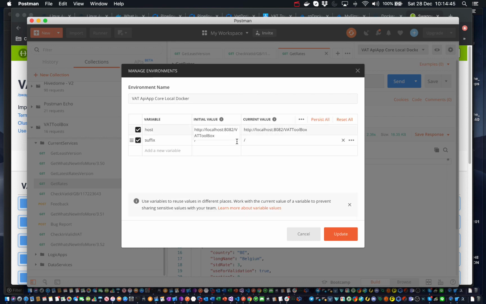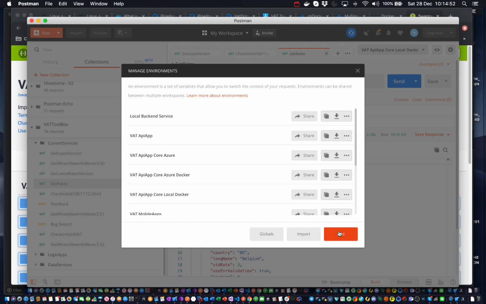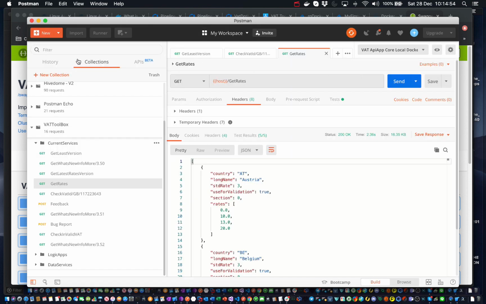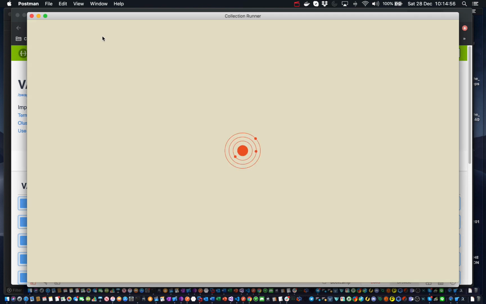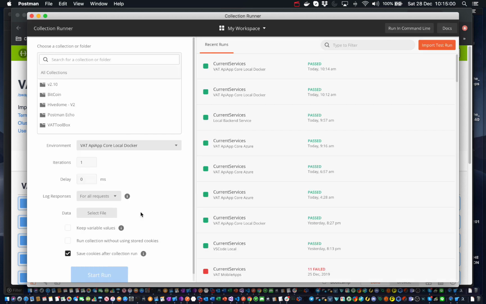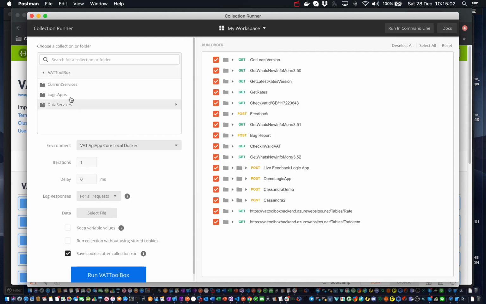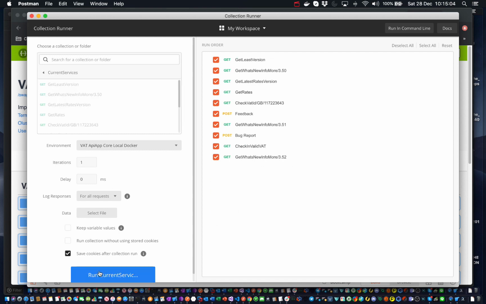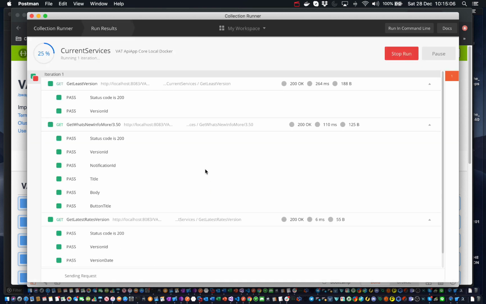Then we can run it again on 8083 on local Docker again. So this is a separate website now on 8083. So let's go to the runner again. Yeah, local Docker, and then VAT toolbox, current services, and then run the tests.